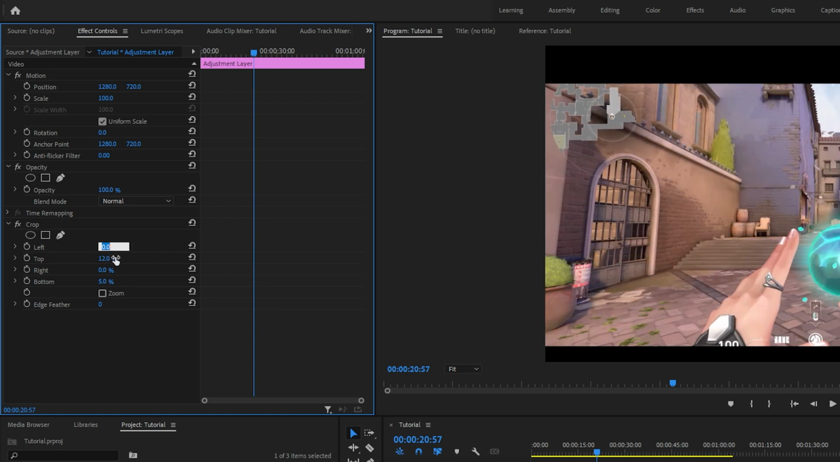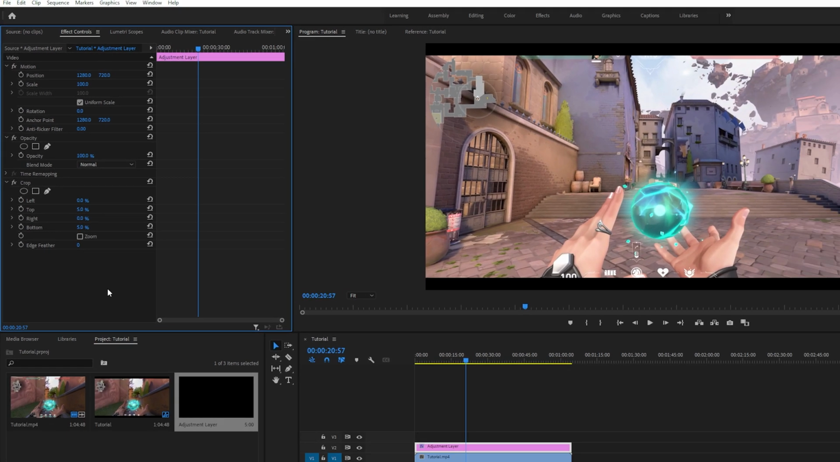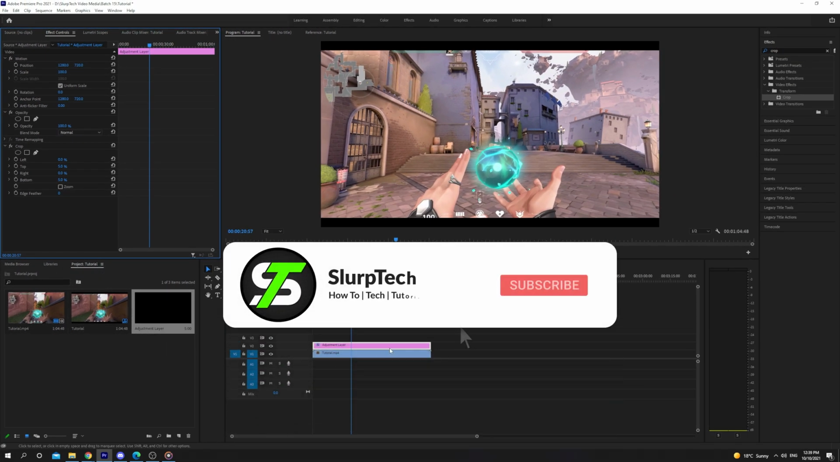Make sure the values for the top and bottom are the same. Your video will now have cinematic black bars in Premiere Pro.